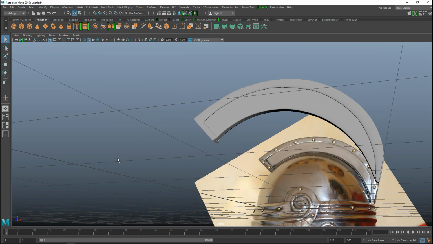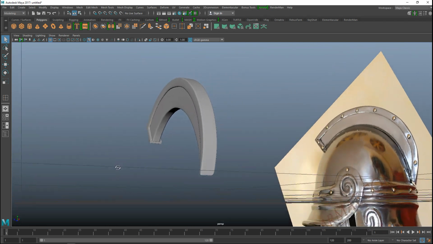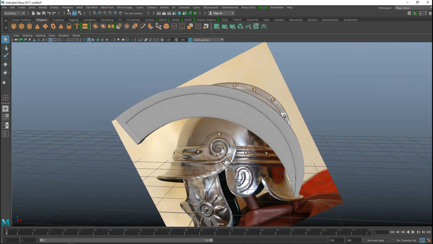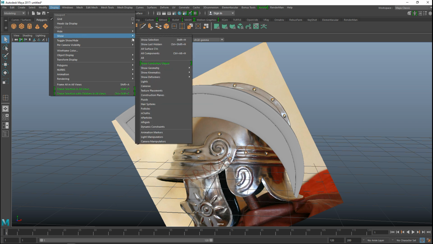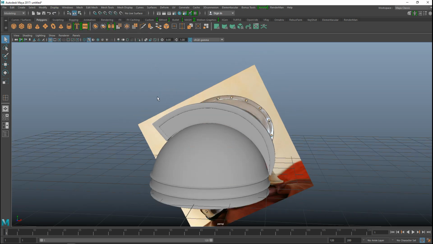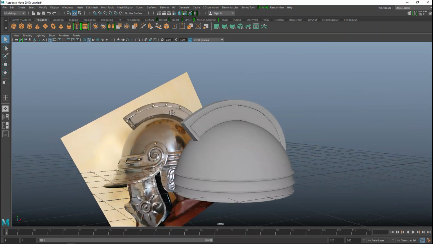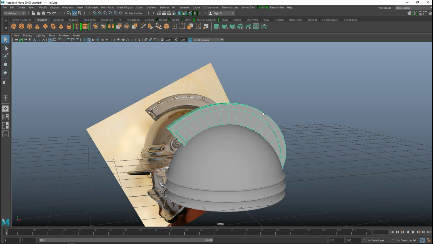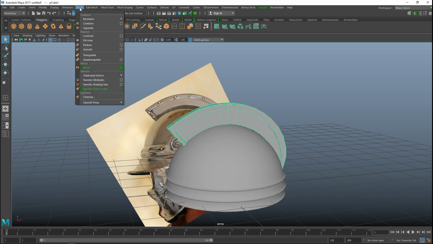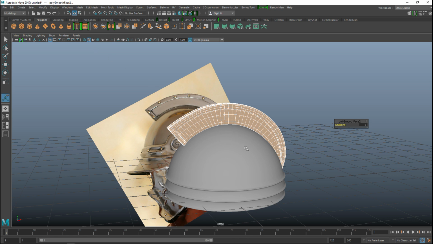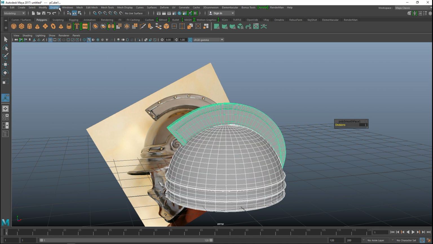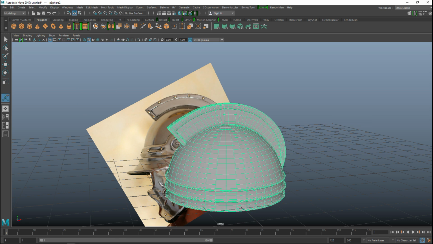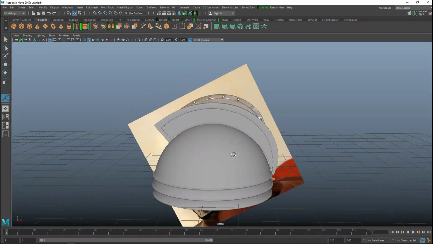And it does. Okay. So we have that, and we're going to go to display and show all to get all of that back. I'm going to take these two guys and go to, actually let's see if this one is actually smooth. Not yet. We're going to go to Mesh and Smooth, and then I'm going to select both and go to Mesh and Combine. Alright. So that's what we have so far.